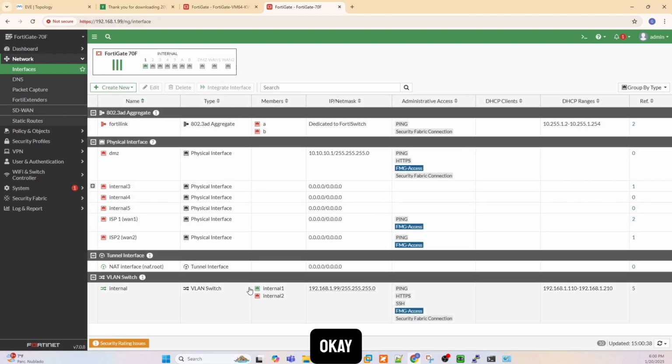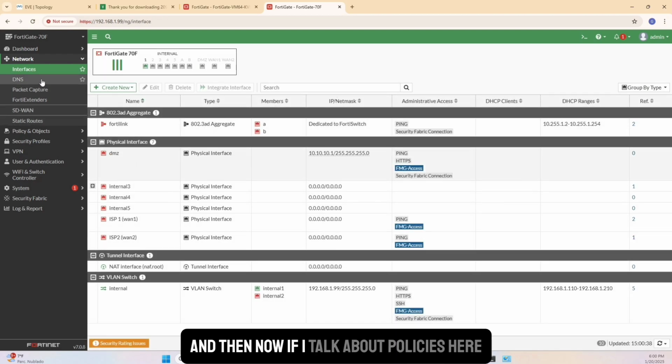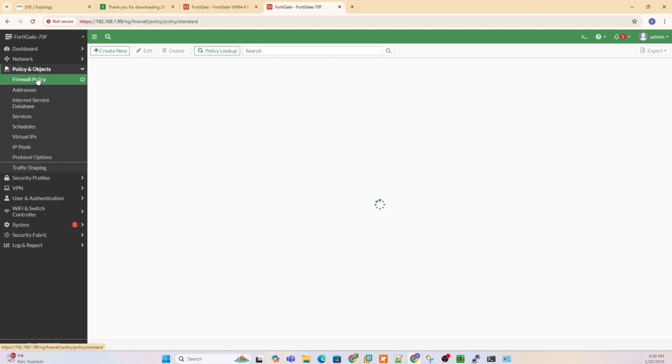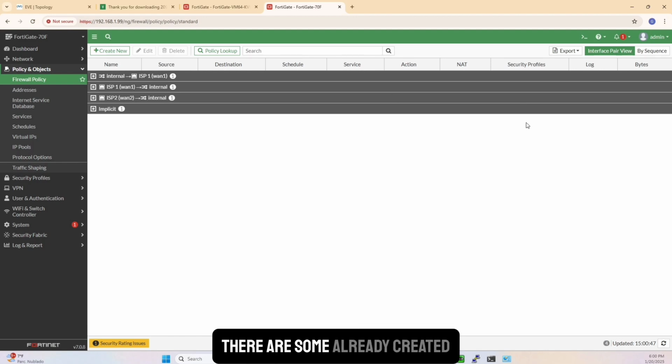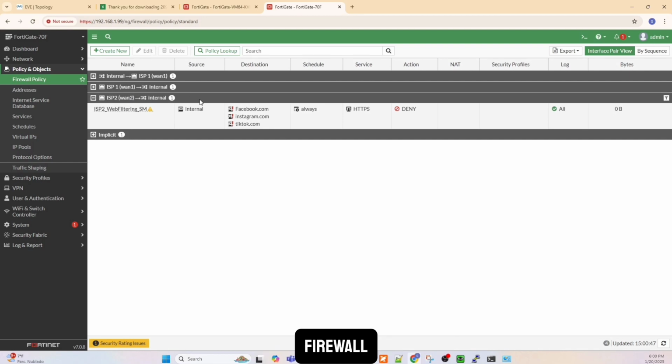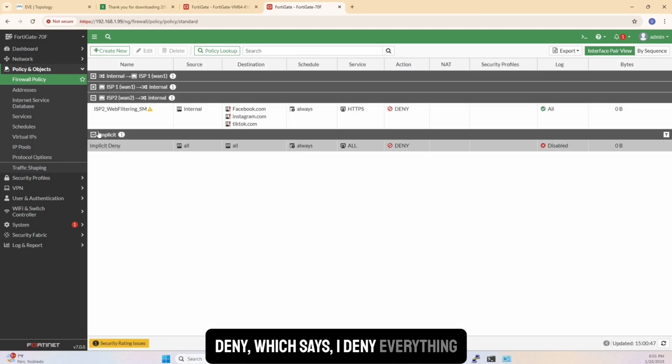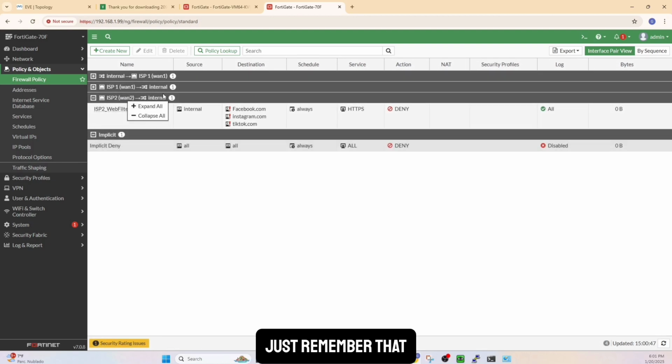Sure, okay. And now if I'm talking about policies here, what kind of policies are there? Some are already created, but at the bottom it was this one. Usually when you open up a firewall, it will come with just the implicit deny, which says I deny everything. Just remember that.